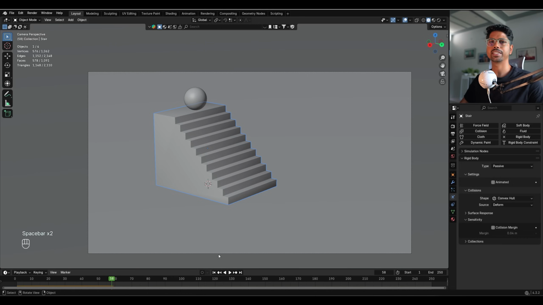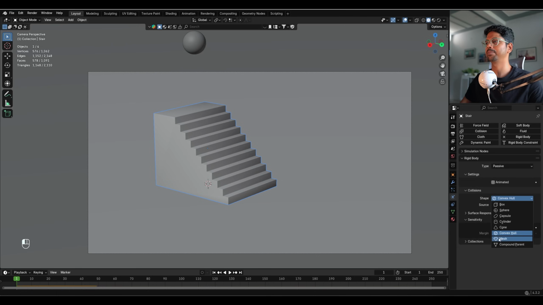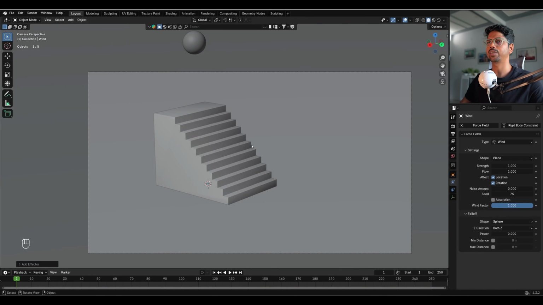So you can see something is happening, but I want to roll the ball down, so this is not doing it itself. So let me try with a mesh, so maybe it works. So let me play. Not perfectly. I will also change the stair as a mesh. Let me try with the force field. Like I can also add wind.